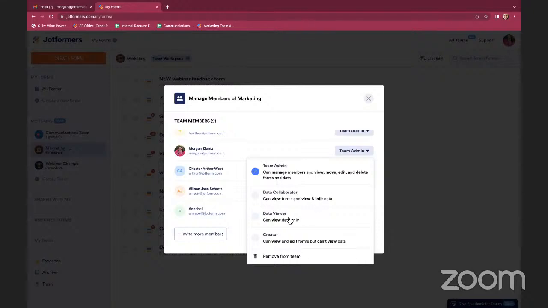Another example for a data viewer might be something like a feedback form. You want to loop in HR so they're seeing what kind of feedback there is for an employee, but they also don't have access to the form or anything else, and they can't manipulate the data in any way.